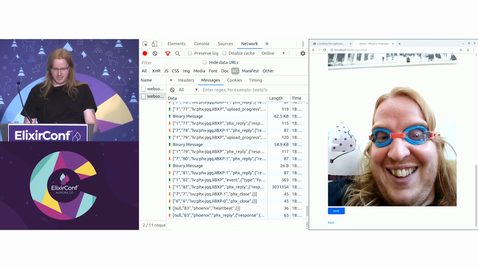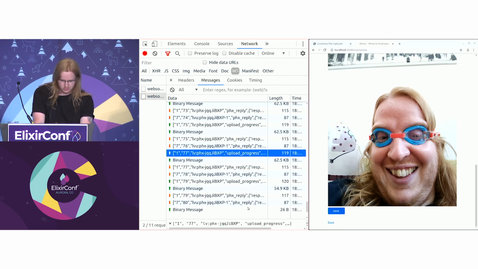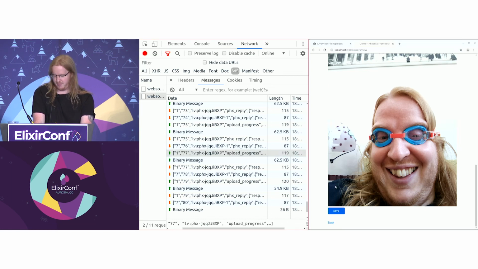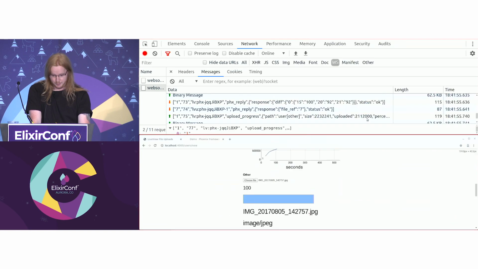And if we look at the data here, we have the binary message uploads in roughly 64K chunks. And then each one of these events is just the progress that changed. So that's just a number that comes back. And that was what changed the upload progress bar. So it works.